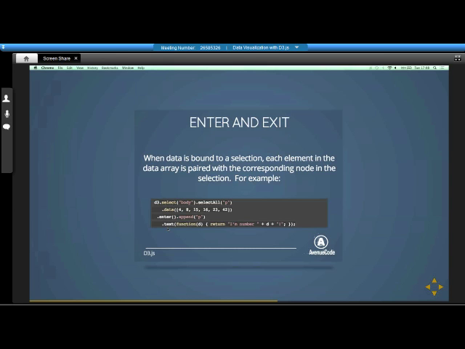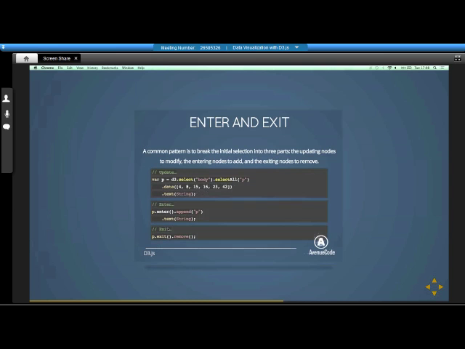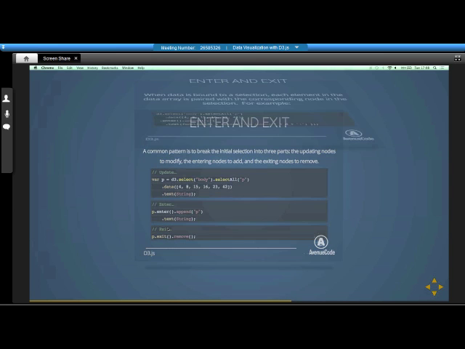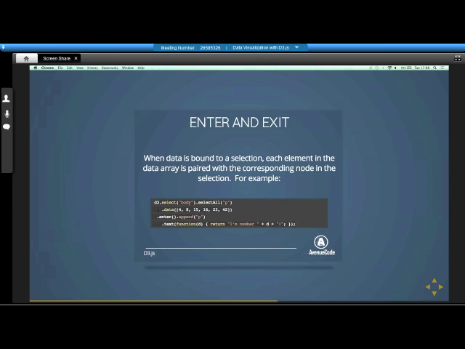This piece of code here shows data being bound to a selection, with each element of the array being paired with some selection tag. So here I'm creating P tags on the HTML and adding this tag to it. To be more specific, back here we saw that we have this method. This is an important method.